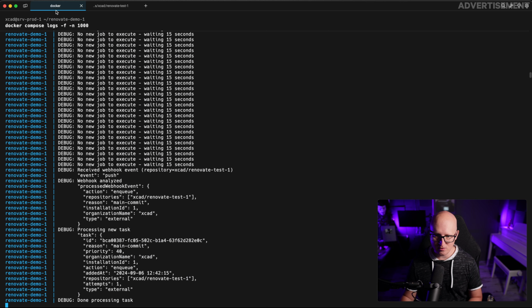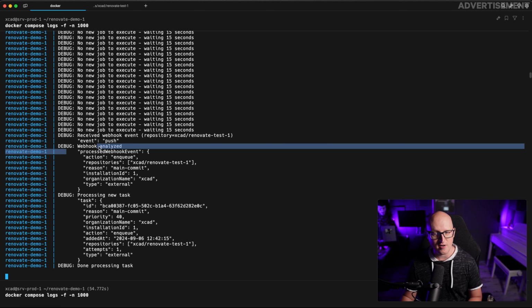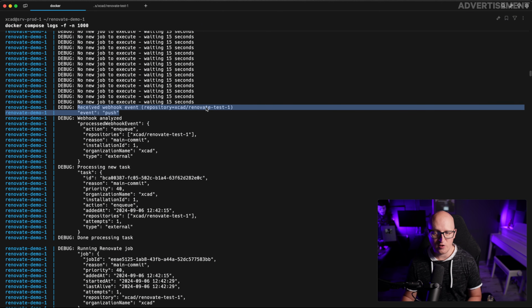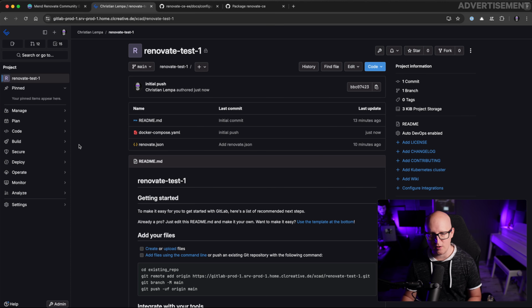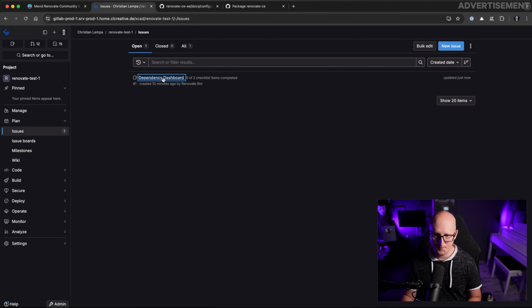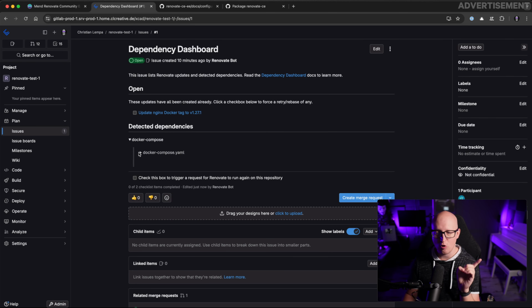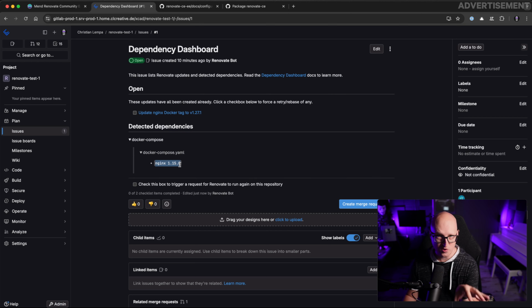All right. So now if we take a look at the log files of Renovate, you will see that there is a new webhook because there was a push event on our repository renovate-test.1. And if this is finished, we can go back to the dependency dashboard and you should see that there is a new dependency detected, Docker Compose, in this docker compose.yaml file for the Nginx container image in version 1.15. So, as you can already see, there is an open item.